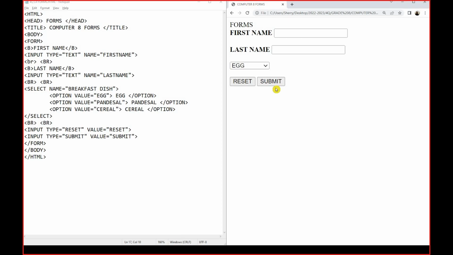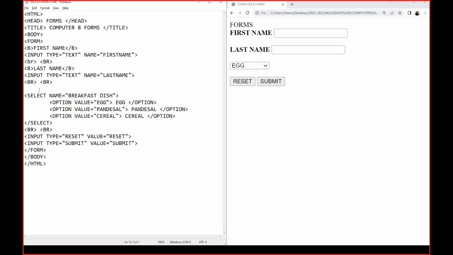Are you good? Can you give me a thumbs up? Okay. In addition to that, we can also add a label. Before the select tag itself, let's add a space. Let's put it in boldface. We will use the boldface tag. So, we put the words breakfast dish, and then the end tag of the boldface.